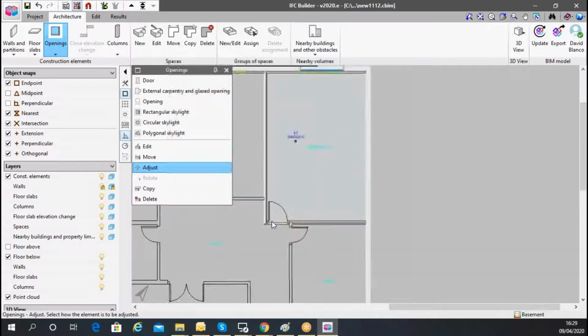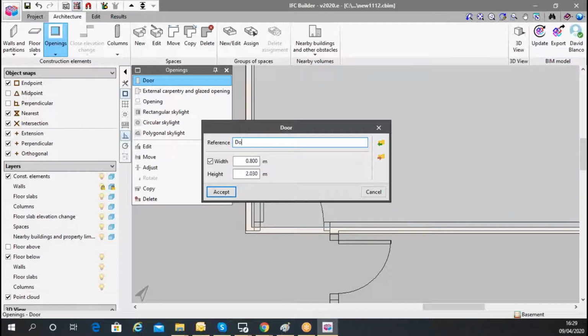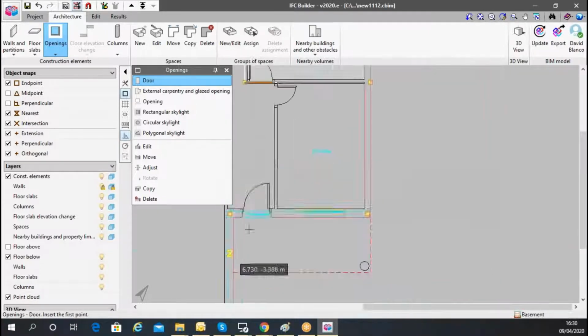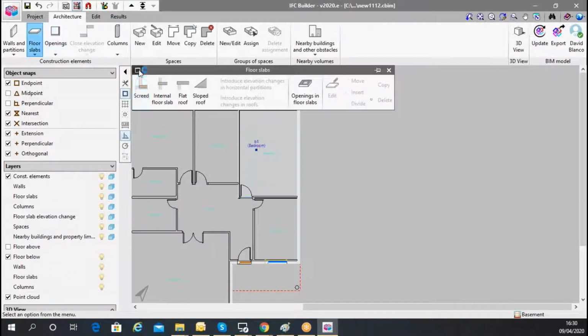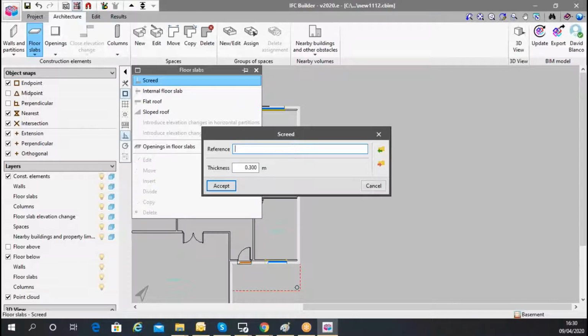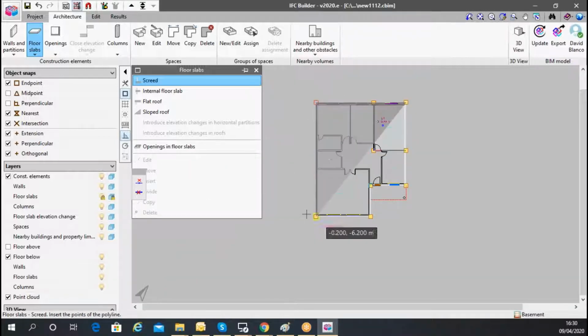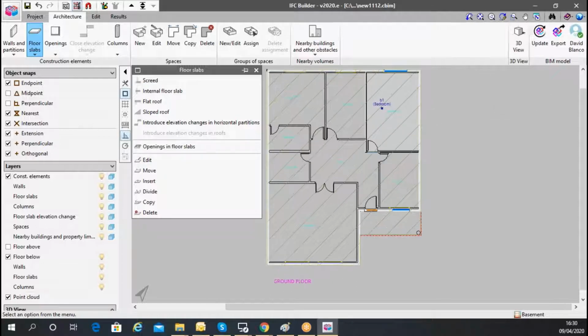For example, a door. I could create a new typology, door 1, with this width and height. I could establish one door here and another one here. Okay. And finally, how to introduce our floor slab. For example, the screed or the slab on ground floor, screed 1 with 20 centimeters thickness. And I could introduce this element on this contour line. So this is the way to introduce some quick elements and constructive elements, how to model.